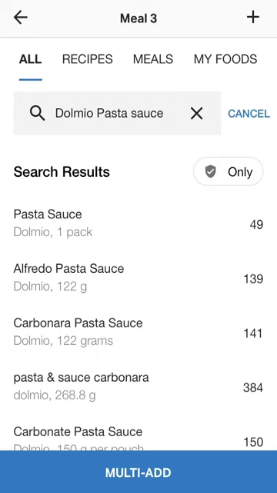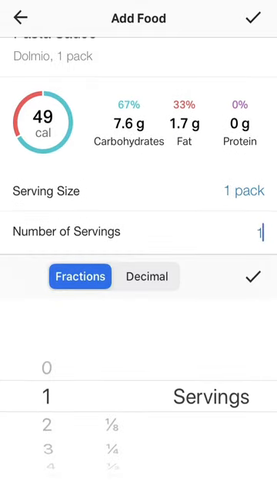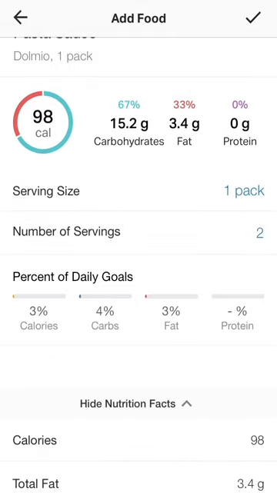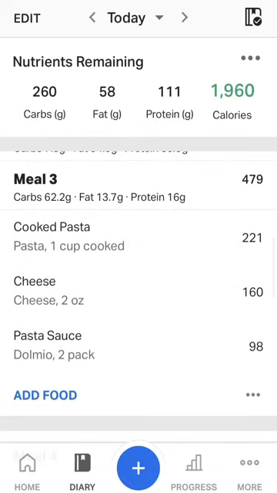Okay, so Dolmio pasta sauce 1 pack. So let's go with that top one. There we go. Now you can see there's a carbohydrate entry, a fat entry, and protein, as well as your carbohydrates. I'm just going to say, for example, it's 2 packs. So 98 calories. I'm going to add that in. So that's my cooked pasta, my pasta sauce, my cheese.